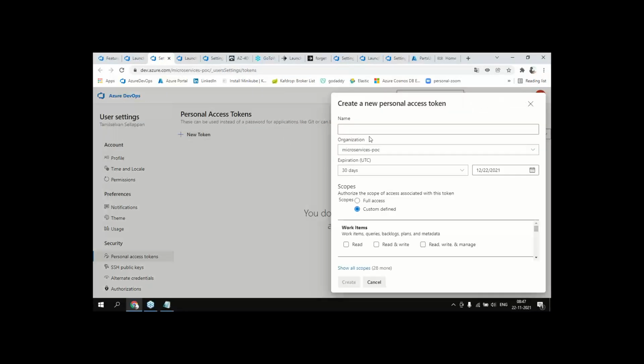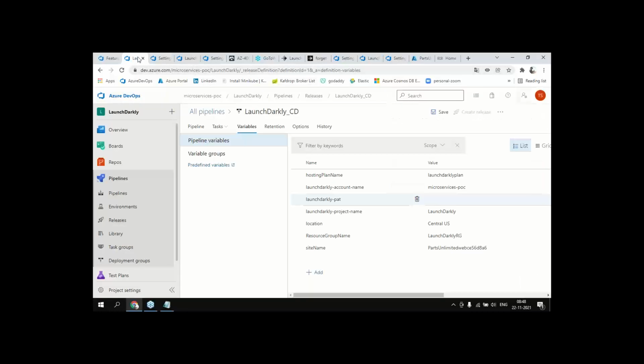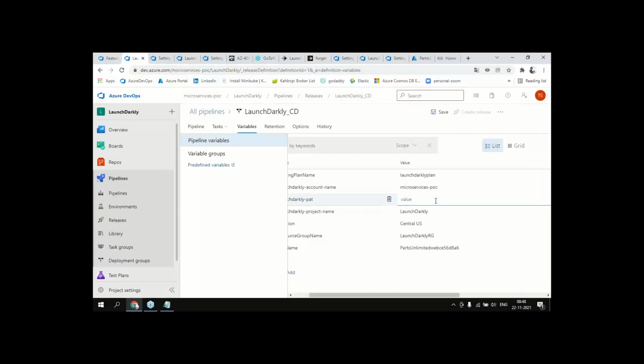So I think the same one we created when we were configuring the self-hosted agent machine, LaunchDarkly. And then I'm just providing, but mostly it needs to have access to work items alone. But maybe, I don't know, is there any other reference it will take? But we can just give full access, and then we will copy it and then update it in here.